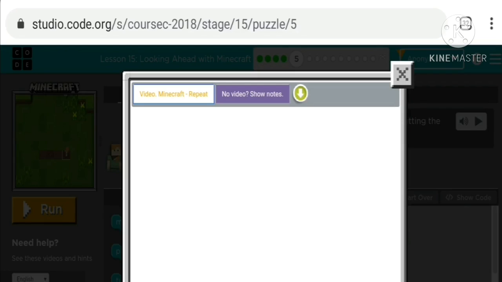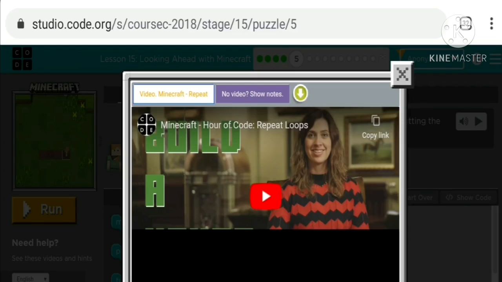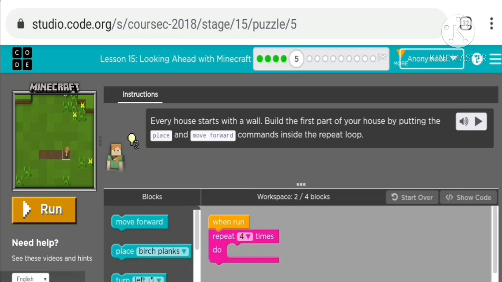There's a video here which I'll also skip. You can watch this. Okay, this says we need to build a wall, and we need to use the place and the move forward commands.